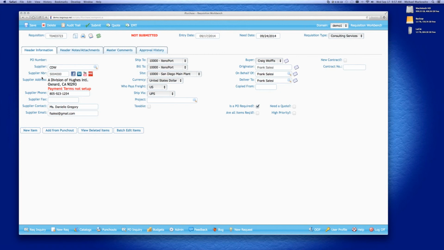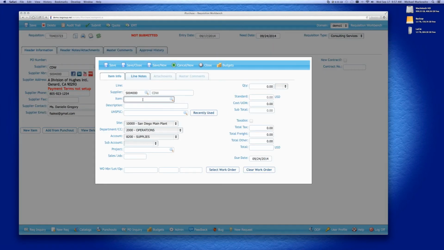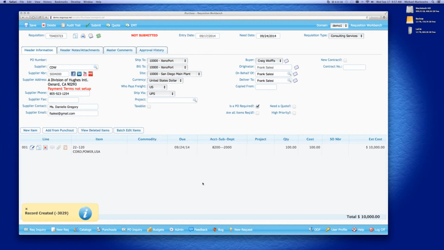After I save the requisition, I am going to add an item to it. So we're just going to add one item. We're going to add a quantity, and we're going to change the unit of measure or the cost. We're going to save and close it. After I save and close it, you should be able to see that the line item was added to the requisition. I am going to submit the requisition, which is this button right here.